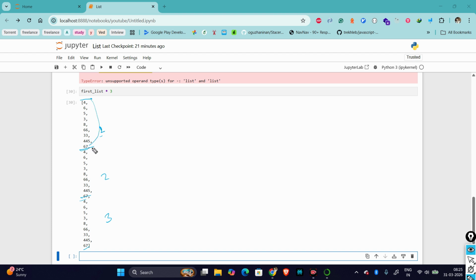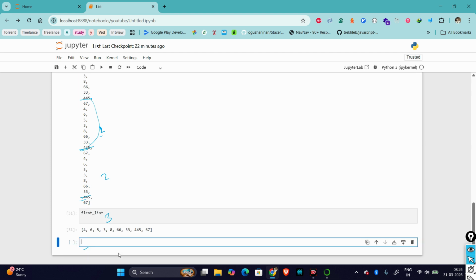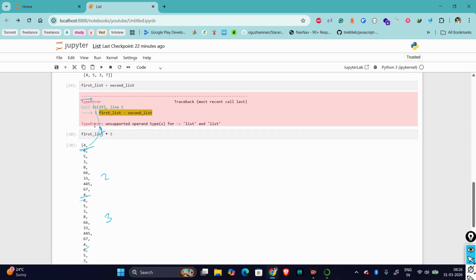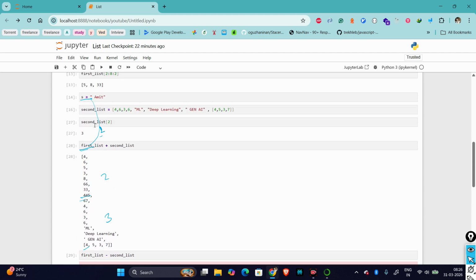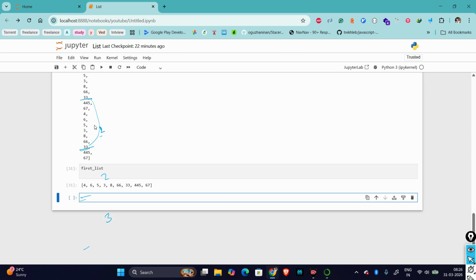Okay. So if I try to print first list again, you can see I am getting the original list. So for all the operations that we perform here, if we want to keep that value, we have to assign it to some list, or you can assign it to the same list, first list. That we can do. Okay. Now if I want to check here first list, okay.